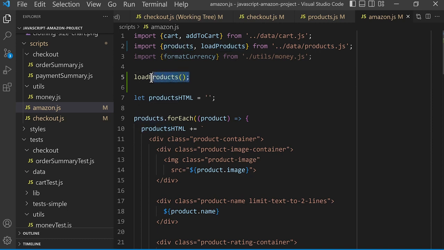To solve this problem, we need to wait for this HTTP request to finish first and for the response to come back. And then we're going to run the rest of this code. So how do we do that?